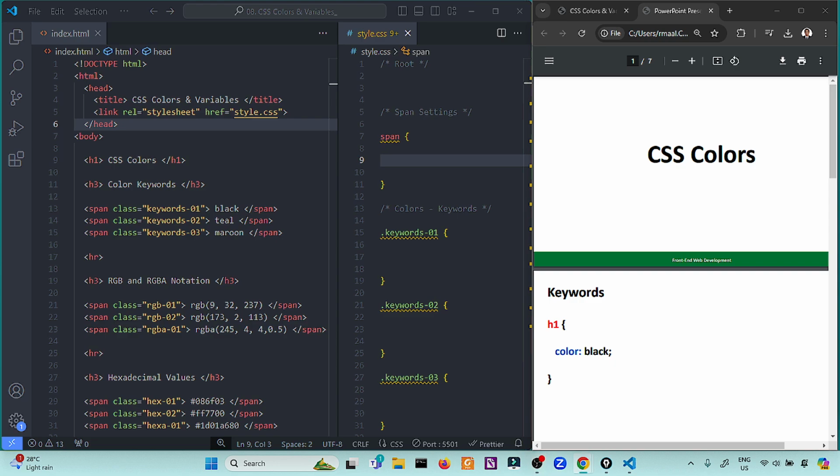Welcome, everyone. Today we are diving into the vibrant world of CSS colors. From keywords to hexadecimal, we will explore the different ways you can paint your web pages with the perfect use of colors. Whether you're a seasoned developer or just starting out, understanding CSS color values is very important for creating visually appealing websites. So let's get ready to add some colors to our web pages.